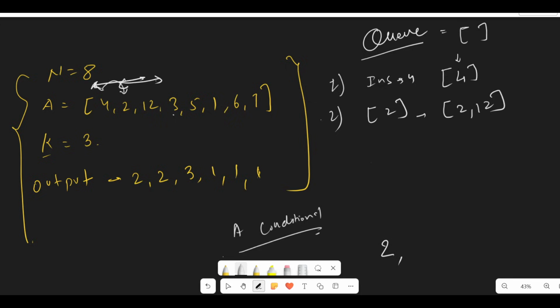In this window, please complete the dry run and this question will become clear to you. Now we have this new number 3, so we will insert 3. We will check here: 12 is there, and 12 is bigger than 3, so we will remove 12. And 2 is smaller than 3, so 3 can be the second smaller after 2, but 12 cannot be the smaller one, right? So we will insert 3 and remove 12. Now our queue will look like 2 and 3.